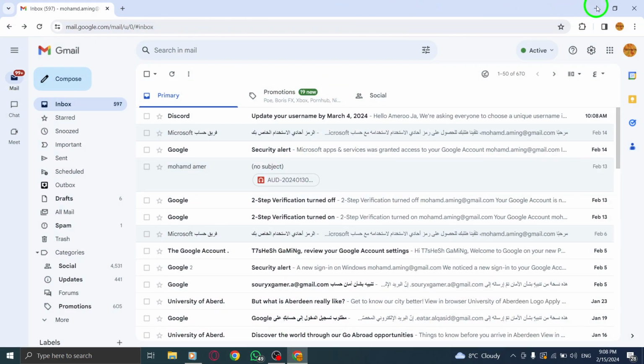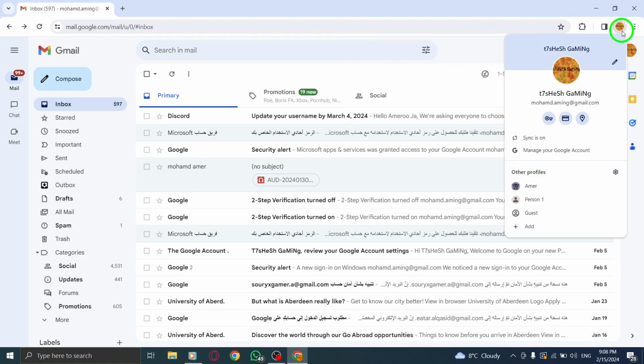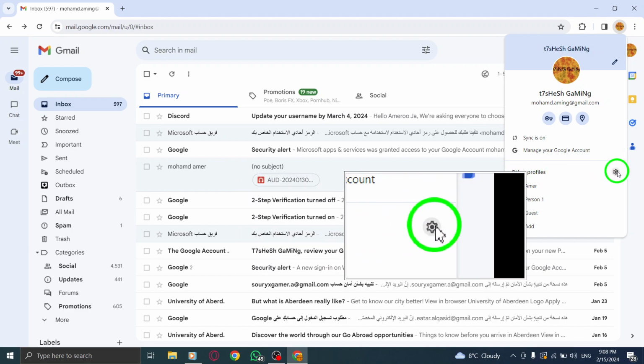Step 2. Click on the circular profile picture or your initials located on the top right corner of the web page. Step 3. Clicking on your profile picture or initials will open a menu that allows you to make changes to your account. Step 4. On the menu, click the gear icon next to Other People.